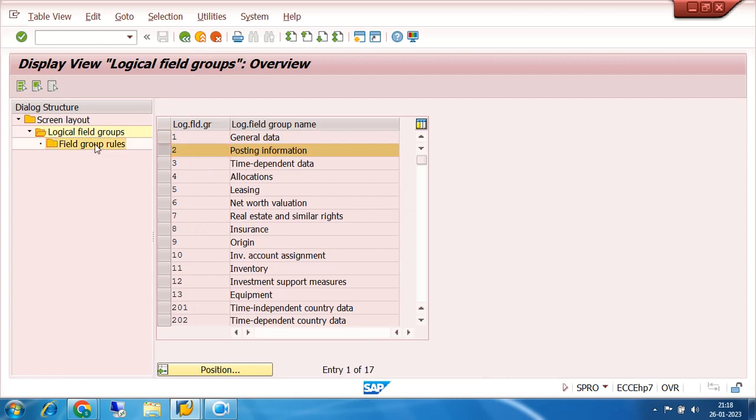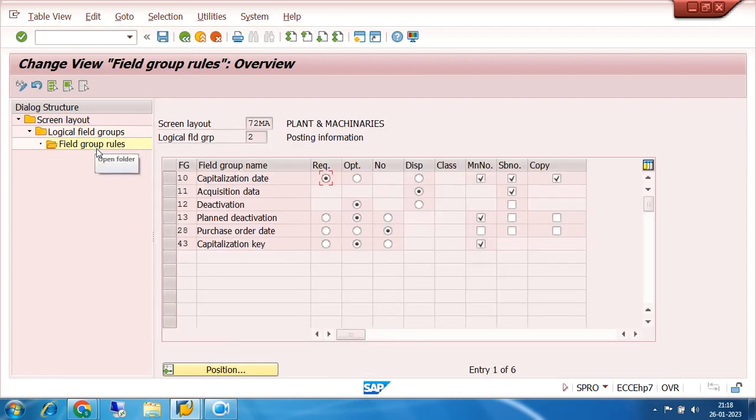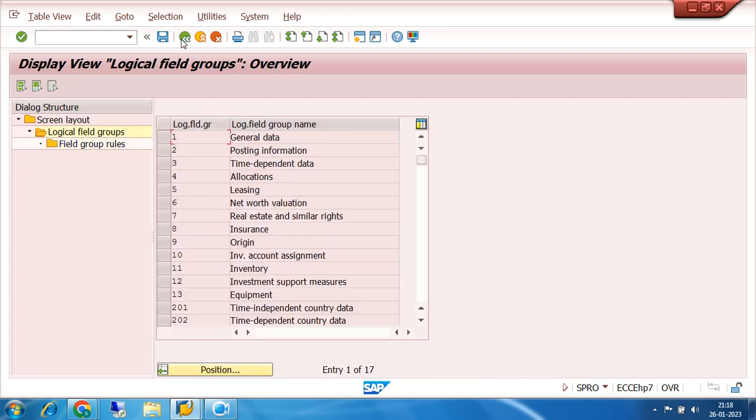Similarly, if we select the posting information, so in the posting information, capitalization date is always required, and this purchase order date. Suppose one asset is purchased through PO mechanism. So in this case, we may have to put some additional information. What is the PO date? So we may make it required like it. So these are basic informations for posting information.